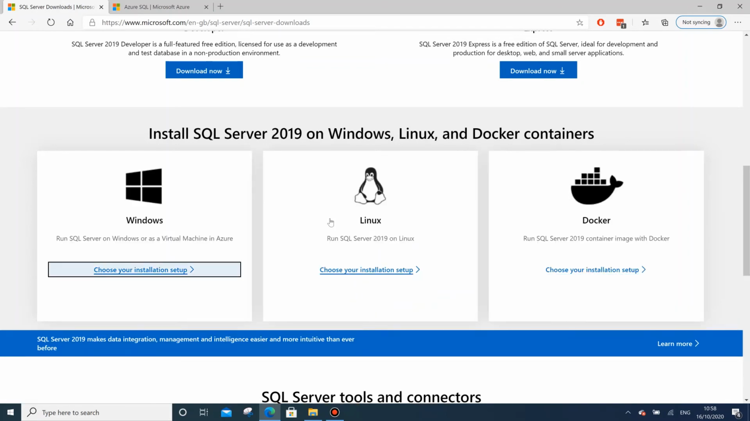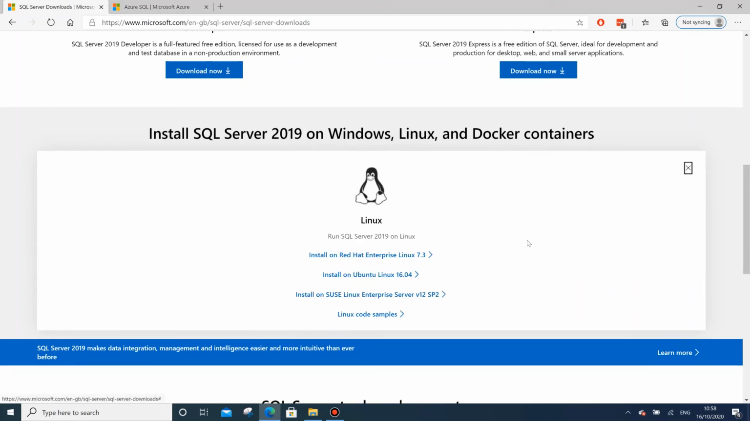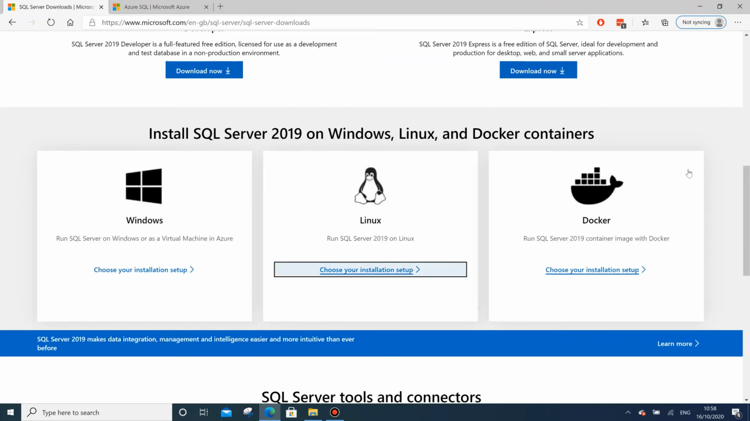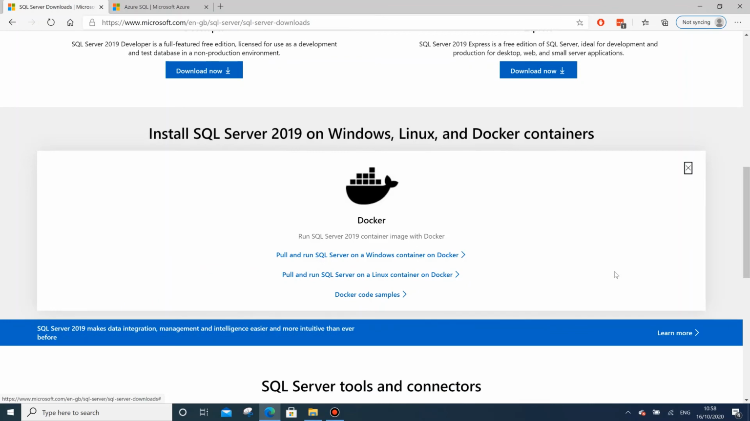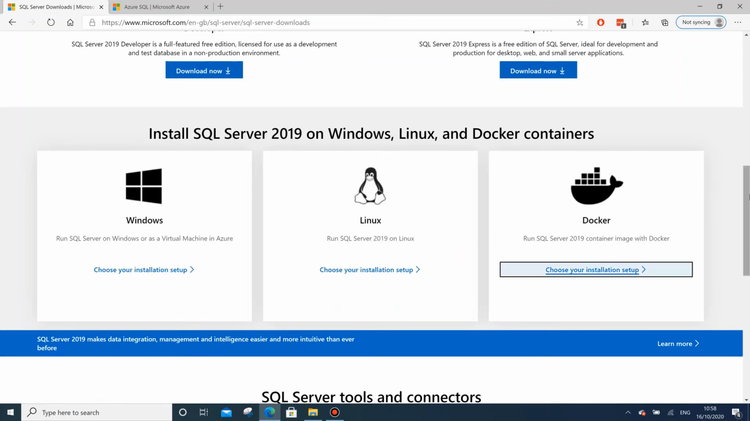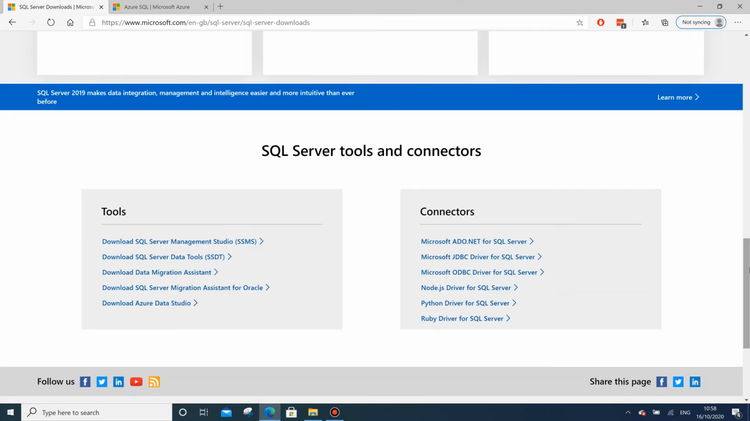But then we get Linux capabilities. If we click on the installation setup, we can see that we can actually install SQL Server 2019 on Red Hat Enterprise, Ubuntu, SUSE, all of these. Fantastic multi-platform support, and of course containers, which are becoming more and more popular. And in here we can take a look. We can pull and run SQL Server on a Windows container on Docker, or use a Linux container. Very, very multi-platform.